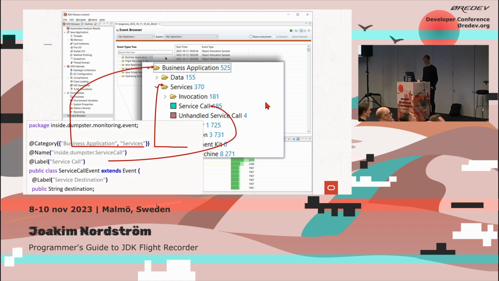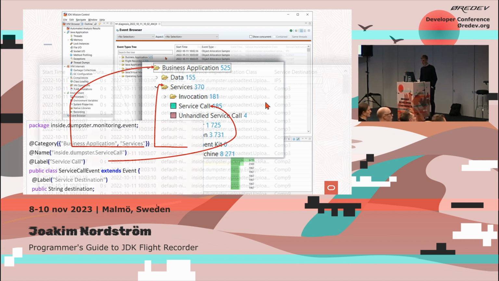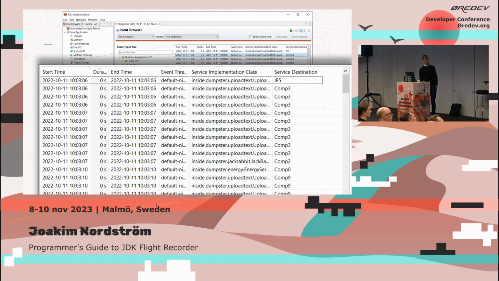And just to be super clear on what we see here. The label is what we see in the interface, and we have the category that creates the hierarchy. And then to drill down on this service call, we can mark it, and then we'll get all of the details that we have in our event.